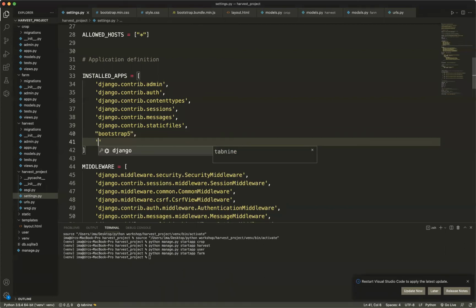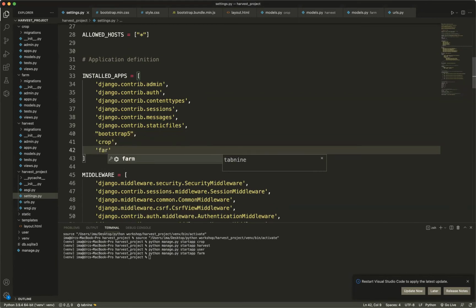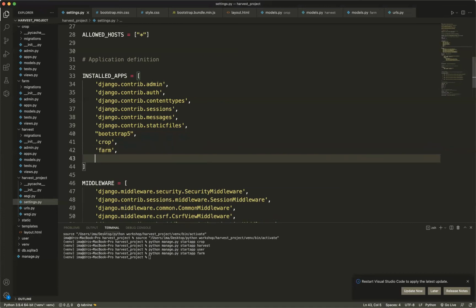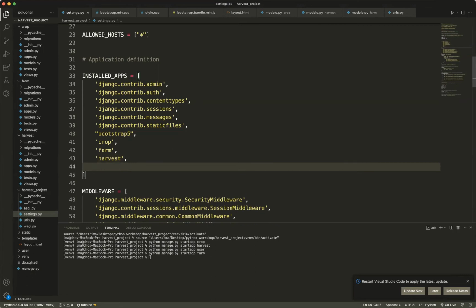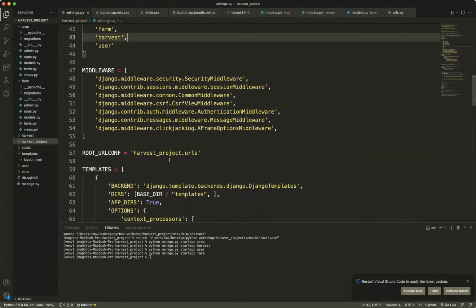And then my apps: crop, farm, harvest, and then I think I have user. I created a user app, right? Yes, I have user here. I have user. Okay.